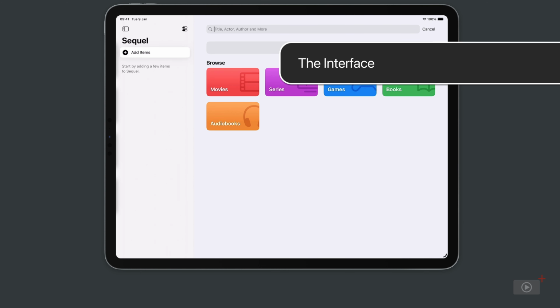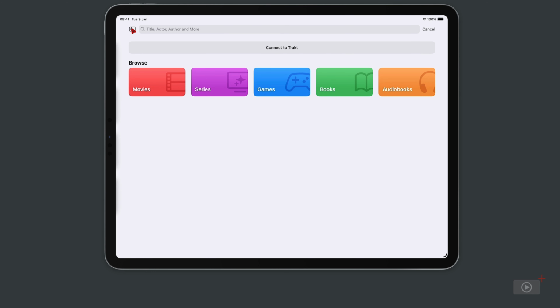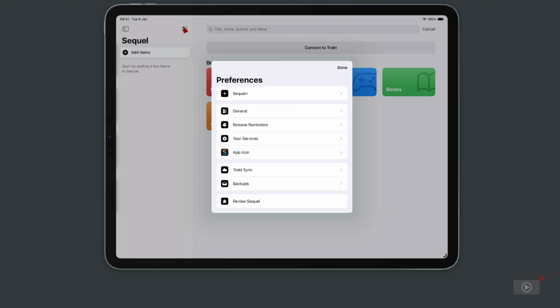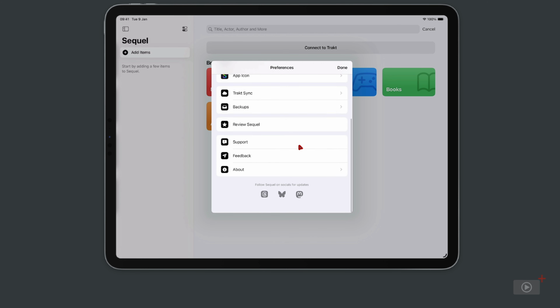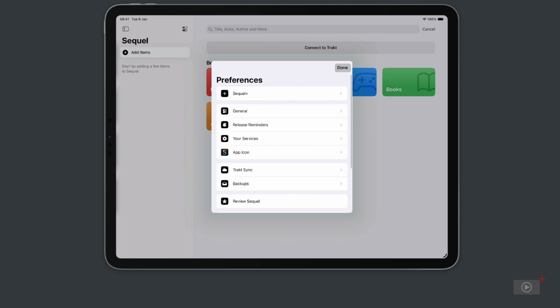Right, let's take a quick look around this interface. So it's pretty simple. We have a sidebar here that we can show and hide with this button. We can add items by tapping here. And we can get into the preferences for Sequel by just tapping on this icon. There's not too much here, but there's certainly enough for us to warrant covering it at the end of the video. Okay. Let's come back.